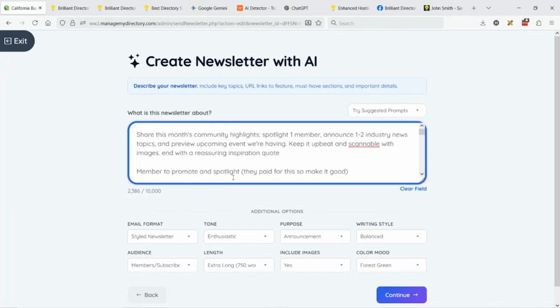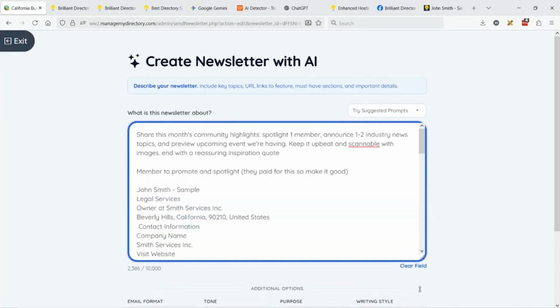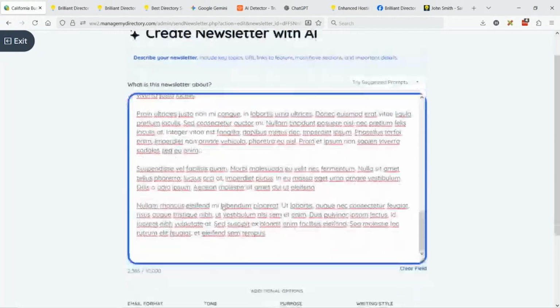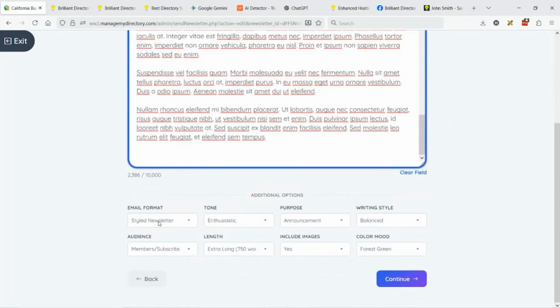And then I said, remember to promote. And you saw I said, they paid for this, so make it good. I have no idea what it's going to come up with, but let's just get this going for John Smith. And I then chose some other options. So with the email newsletter, they might not all be these well decorated emails, with headers and hero sections.